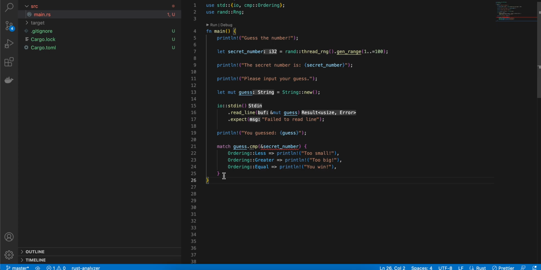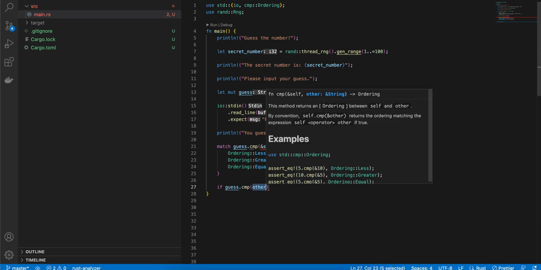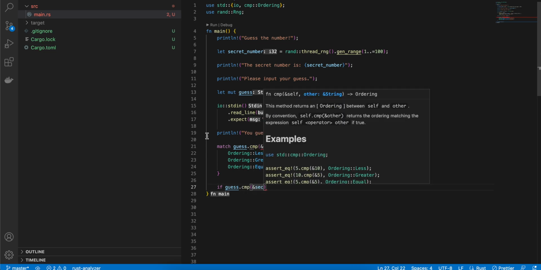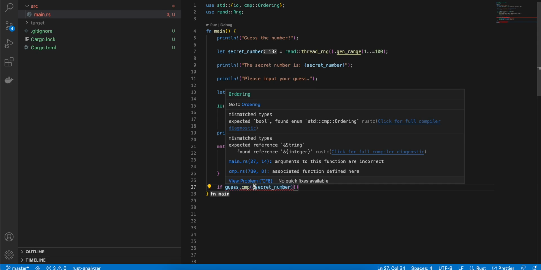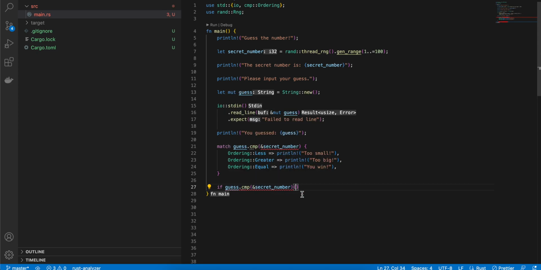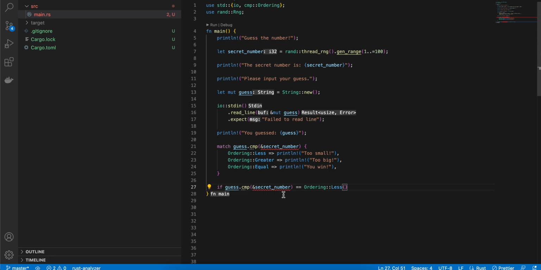I don't think we can use an if statement, I guess. Let's see. If I use if guess.cmp with the secret number, yeah, I think we can do something like this. Then use an else if with guess.cmp, but I think match looks better in this case.